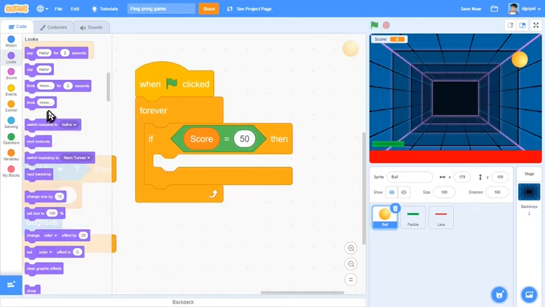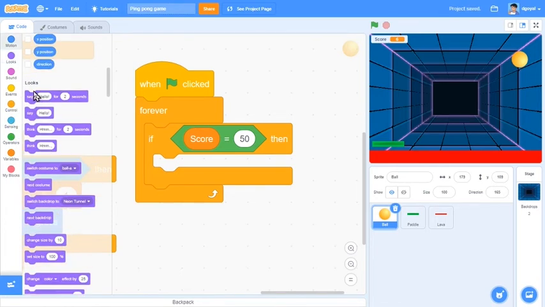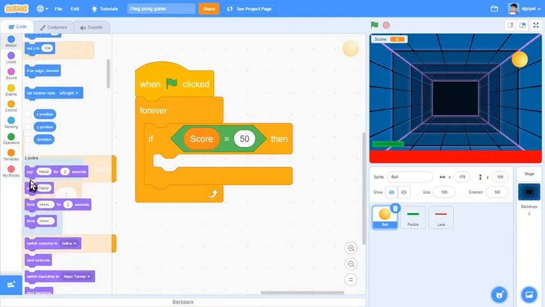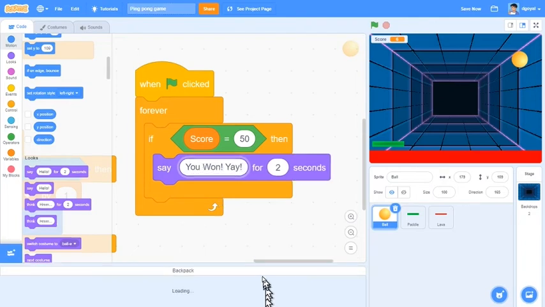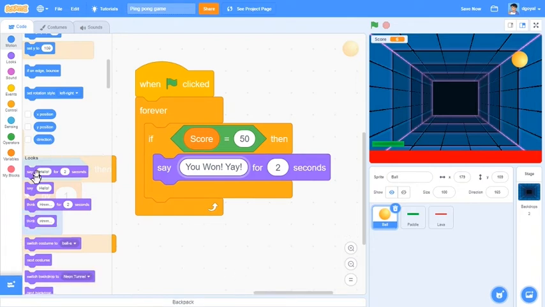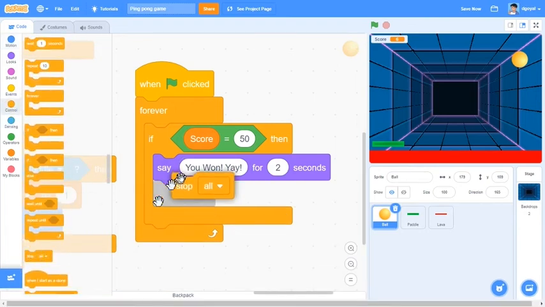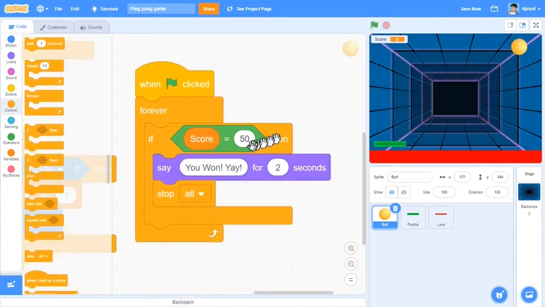Remove this say hello block, as we don't want it to say hello. We'll want it to say you won. Yay. For 2 seconds. With that, you can put in a stop all block, and that will make it so that way when the player hits 50, the ball will say, you won. Yay. For 2 seconds, and then it will stop the project.